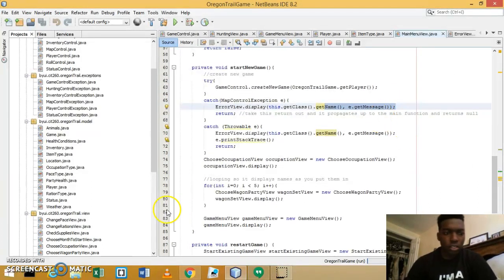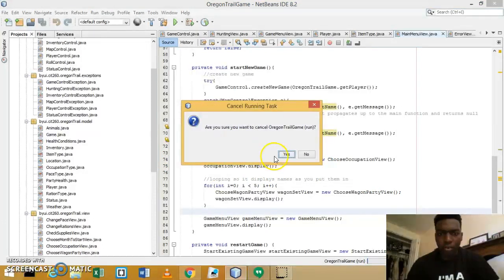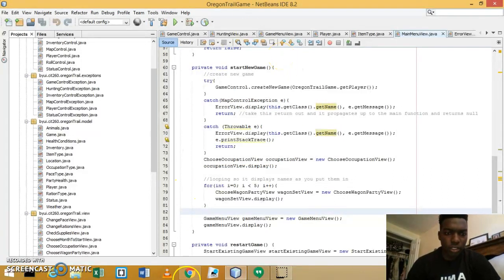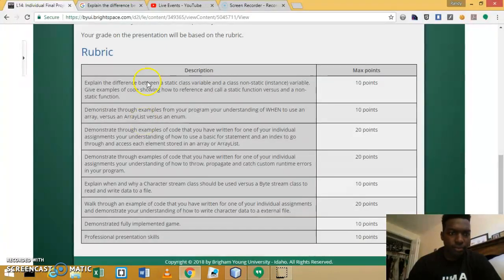Okay, so the next part of this program that we will look at is how to print. Let's see from my file directly. Okay, explain when and why character stream class should be used versus byte stream.